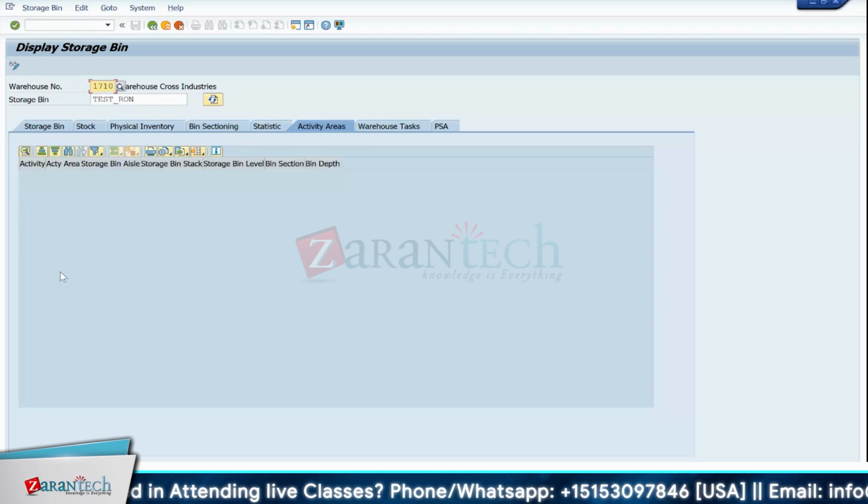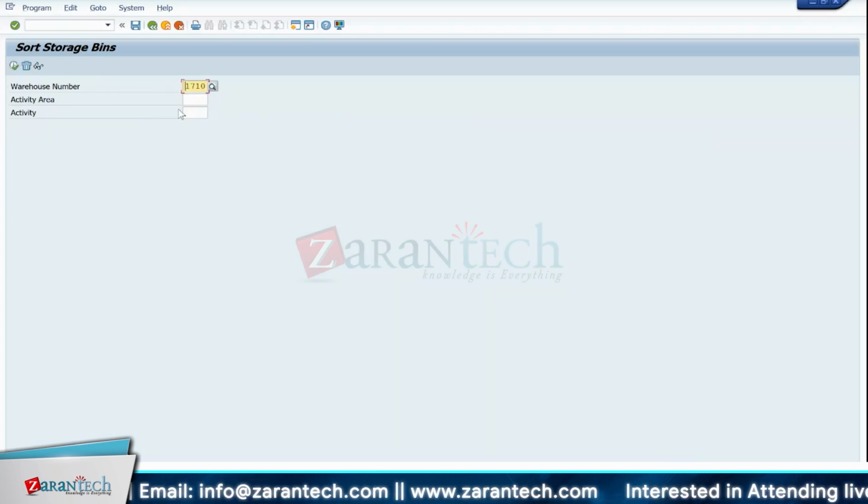You create storage bins, create or upload the storage bins, and then you need to also do the sorting of the bins. So the bin sorting again is something which can be done automatically or which can be uploaded as well. Now, why do we need to upload? So the automatic way is very fast. So the transaction to do it is /SCWM/SBST. So over here, it is asking you for the activity area and the activity.